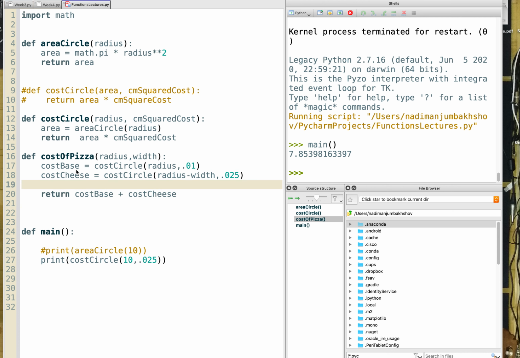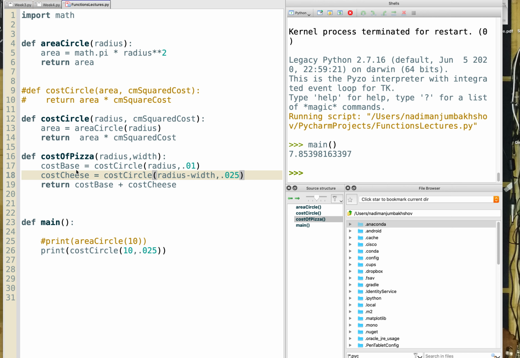Now, if you're finding this video more complicated, go back and look at Matthew's lecture notes. He approaches this, he breaks the problem down slightly differently.